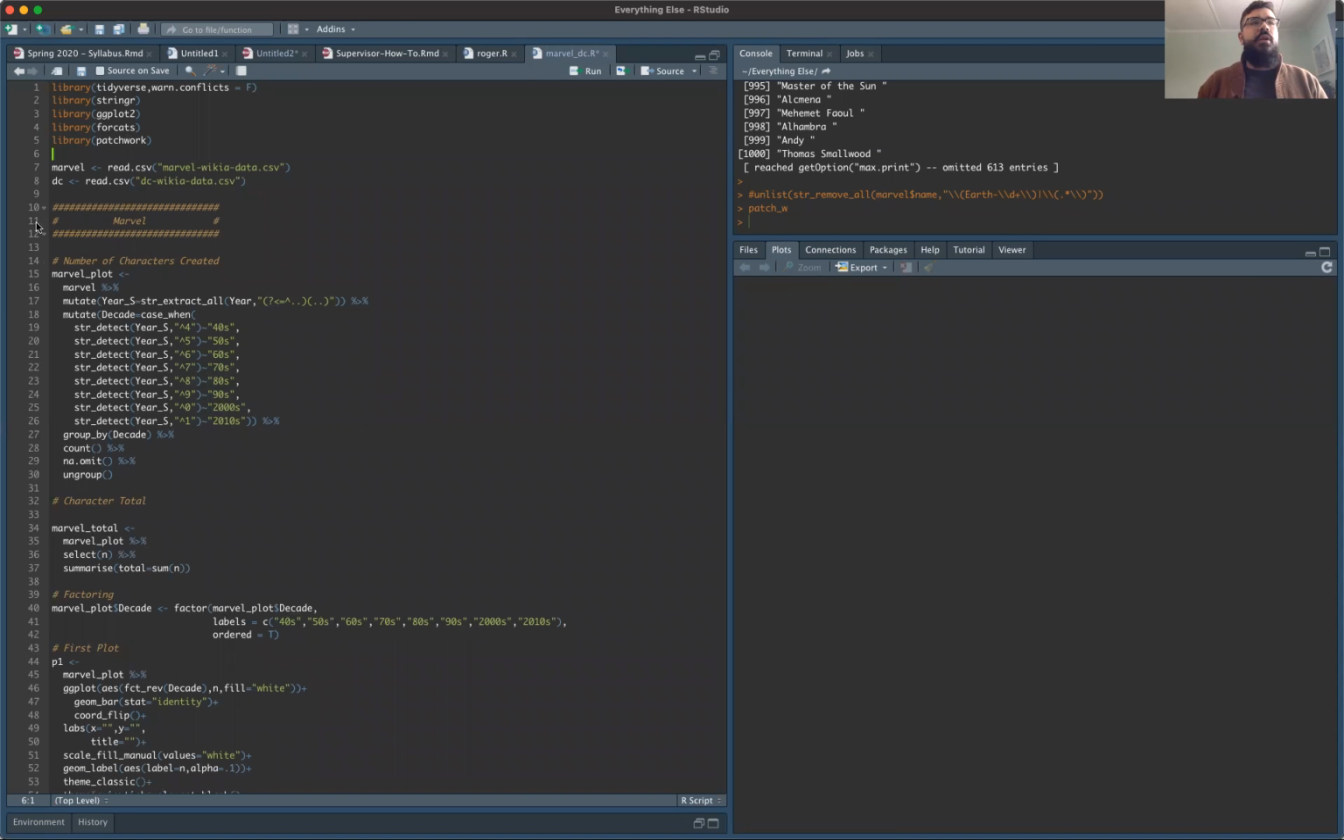And then I'll break it up, starting with Marvel first. What you'll see is that the actual basis for the creation of the plot is essentially identical from Marvel to DC. The only things we're really going to be changing are some of the text options and also the colors, to try and match the color scheme.